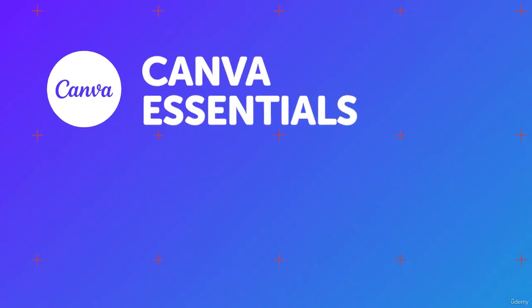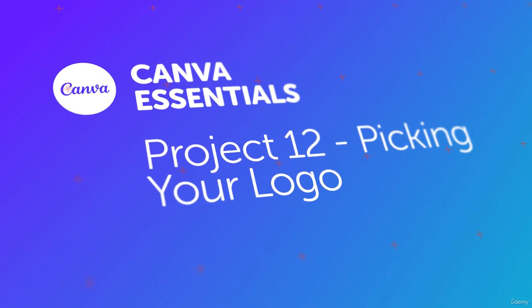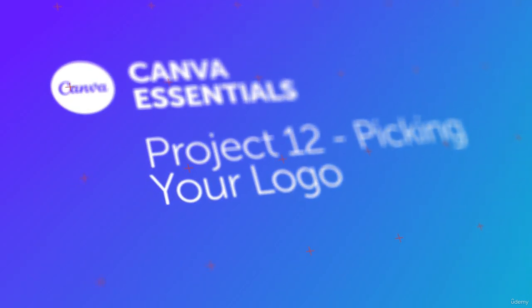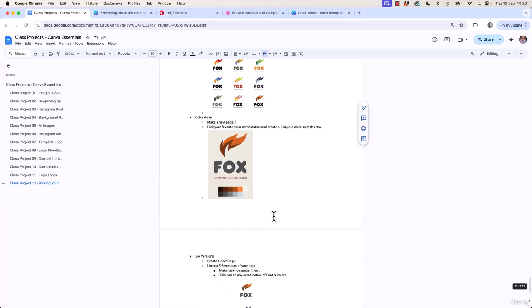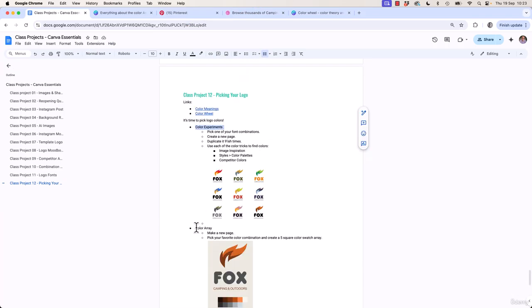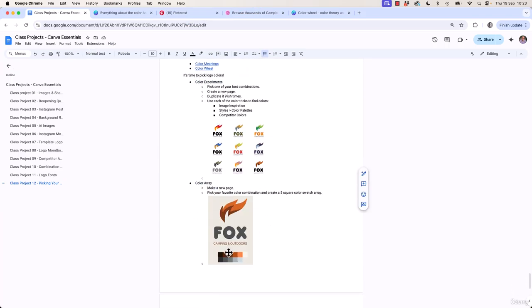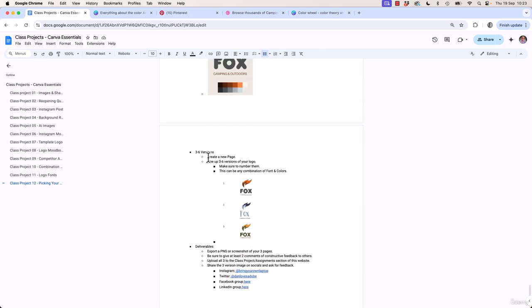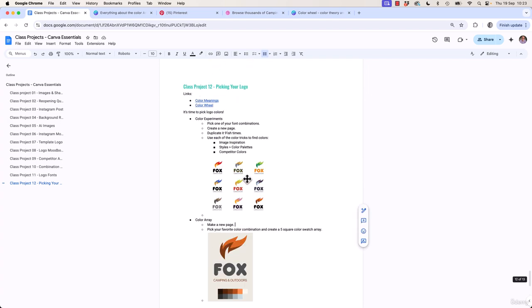Oh, it's exciting. We're going to pick our logo. Okay, so in this class project we need to do three things. It looks kind of big. It's not that big. So there's three things. I want you to experiment with color, pick a color, and pull out an array based on that color. Okay, there's little squares there. And then I want you to pick a few versions and share it. So let me go through a little bit more detail.